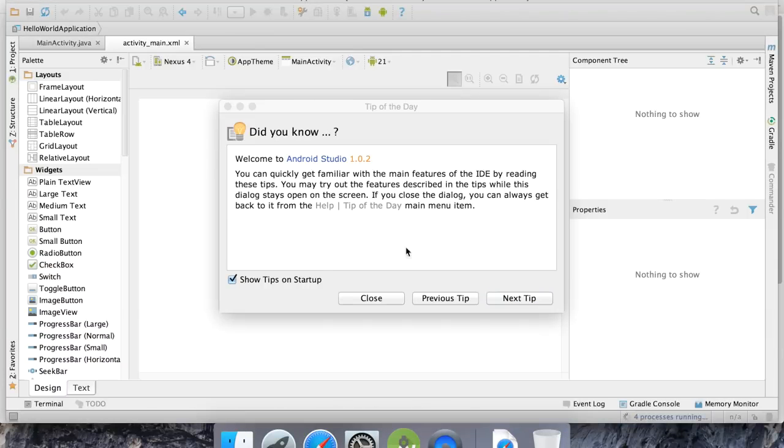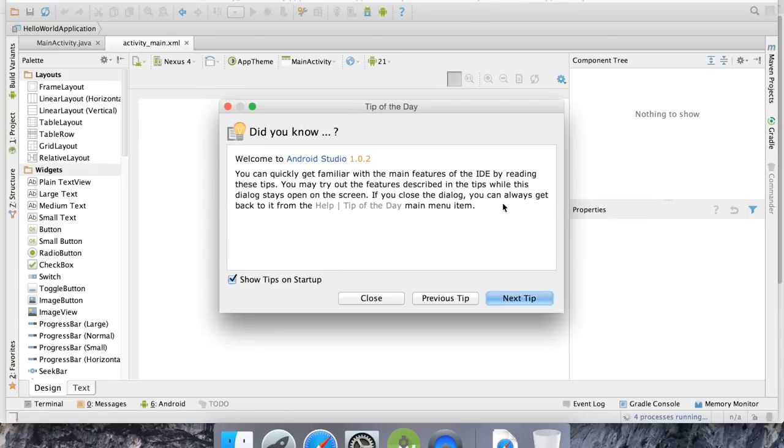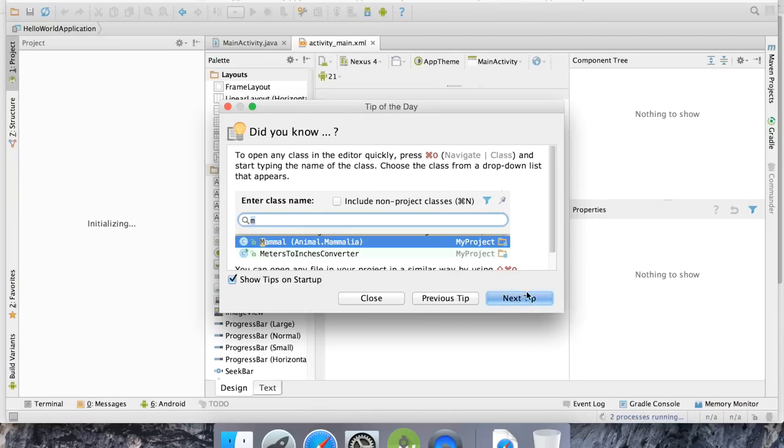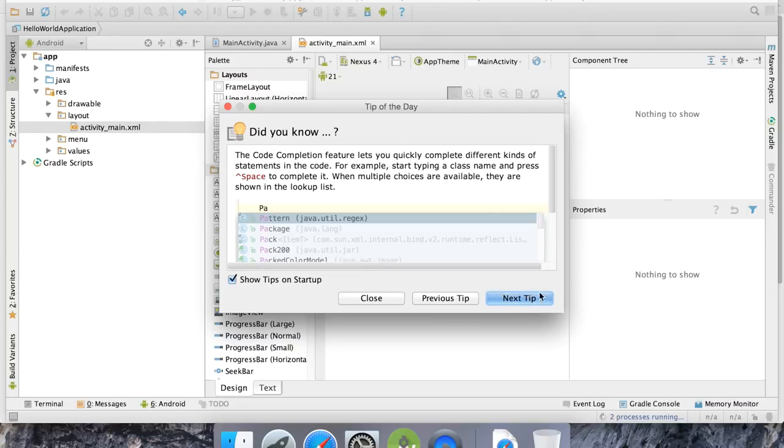So we have this oh so helpful tip. These will actually, if you leave these turned on, give you a couple of helpful pointers anytime you're working on something, or basically whenever you start, like how to open up classes easily, or autocomplete, stuff like that.